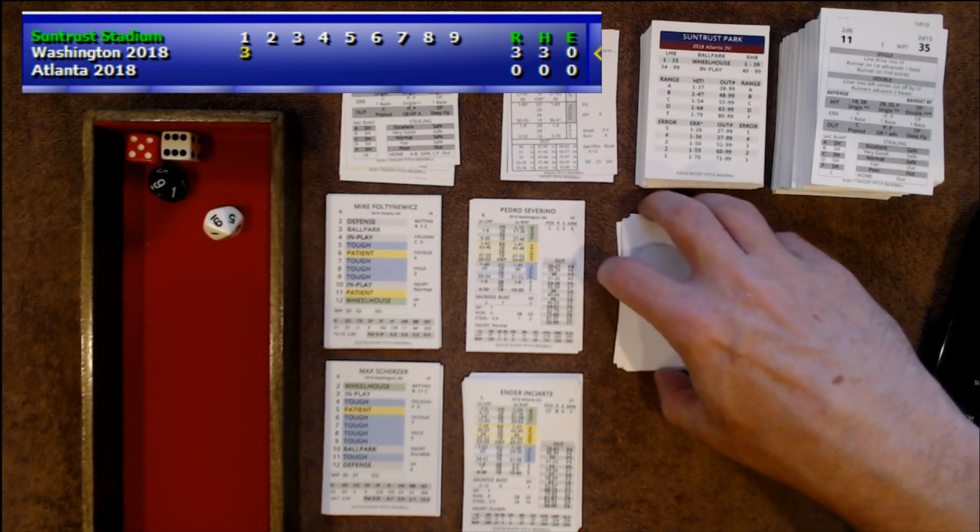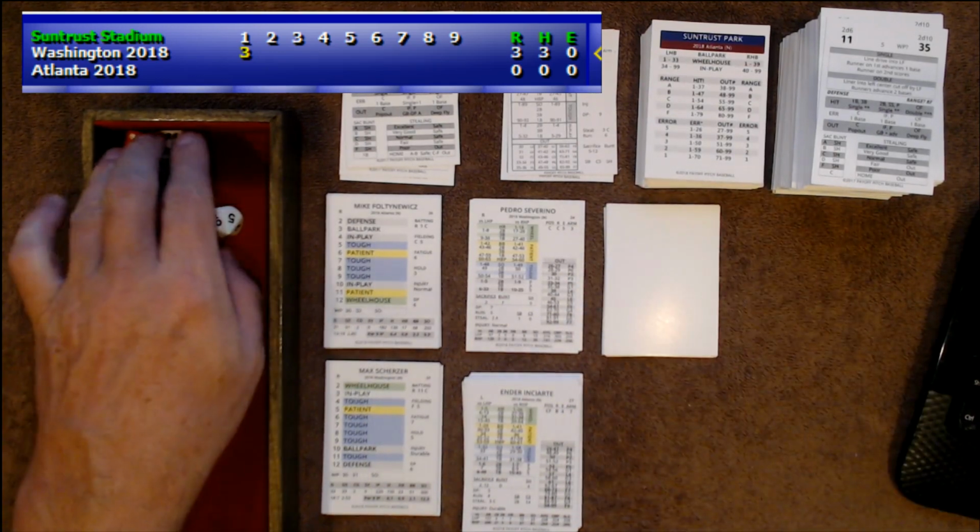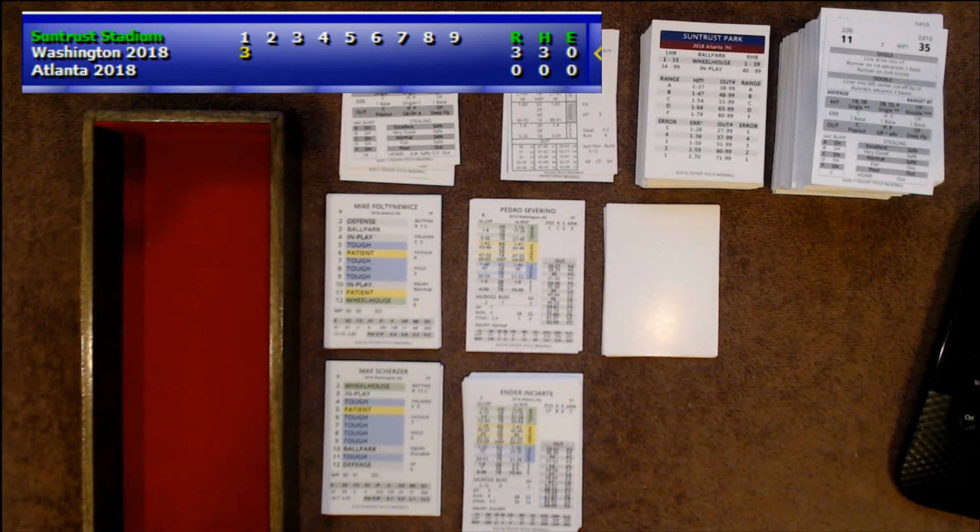They did take the first 2 games of the series against the Nationals, so they were going for the sweep, so you figure the Nationals are going to come back and win at least 1 game here, so especially with Matt Scherzer on the mound. Ender Enciarte, this is a game that happened on April 4th, which is a Wednesday in 2018. Scherzer against Enciarte. Let's see if we can get some hits here.